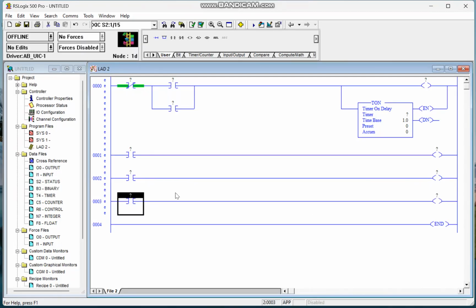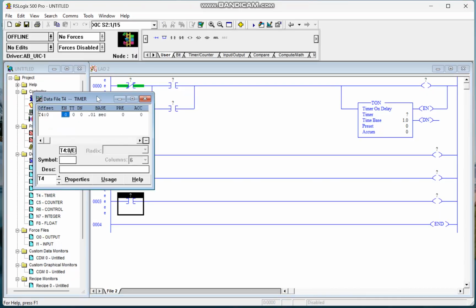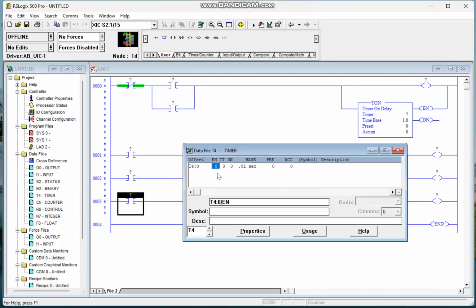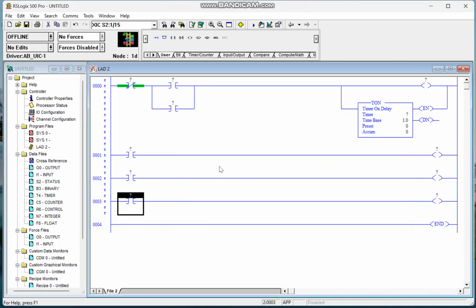Now I'm going to do this just to illustrate the timer and its different elements or functions. Right here we have the EN. When this is enabled, the timer bit would turn into 1. TT, timer timing, DN, timer done bit, the base, PRE, which is the preset, and ACC, the accumulated value, the value that's accumulated on the timer. And so I'm going to be using the done bit, the EN, just to illustrate how the timer works.